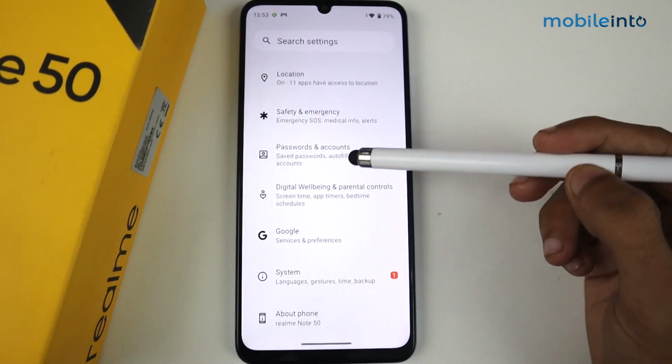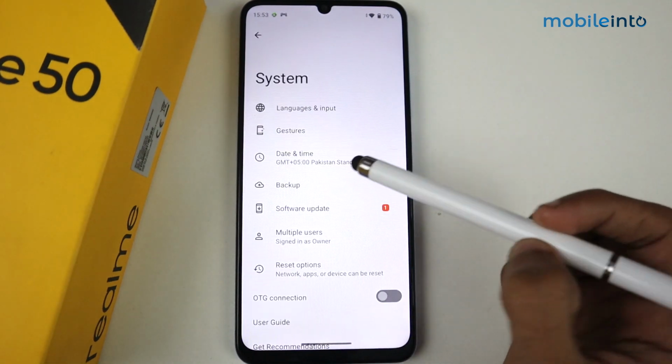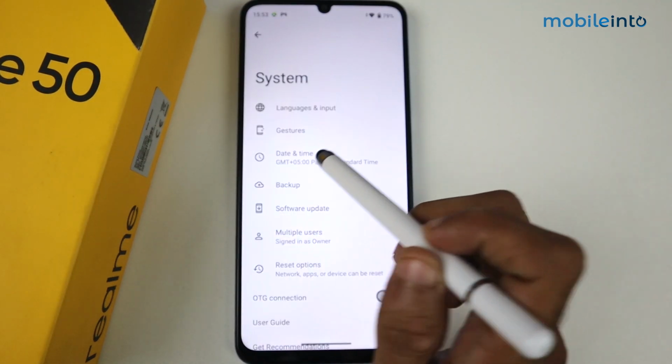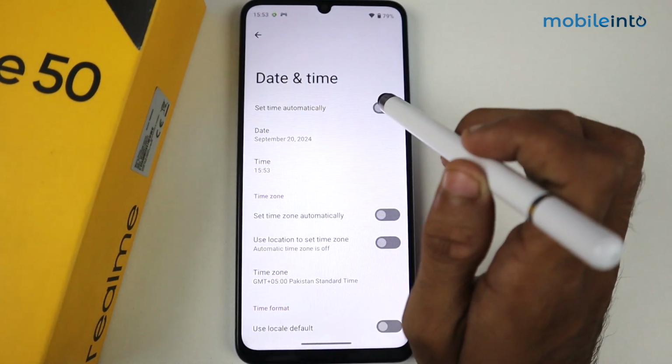After that, scroll it down so that we have option of system here. Then tap to system. Guys, as you see, we have option of date and time. So just click on date and time. And then if you want to set it automatically, all you guys have to do just enable this.